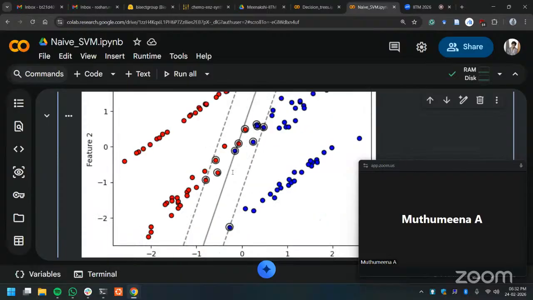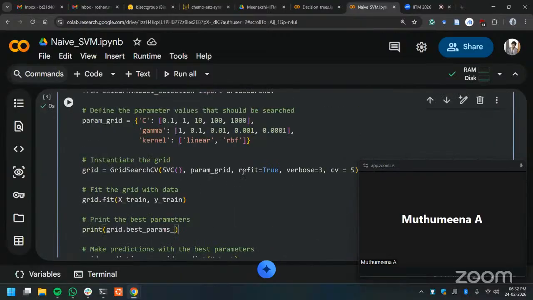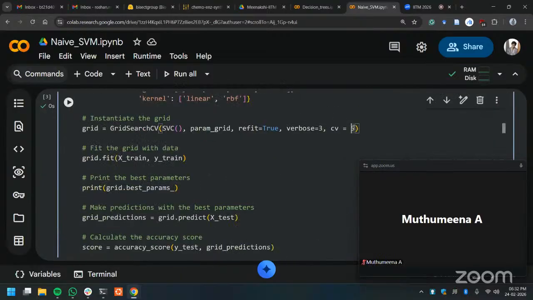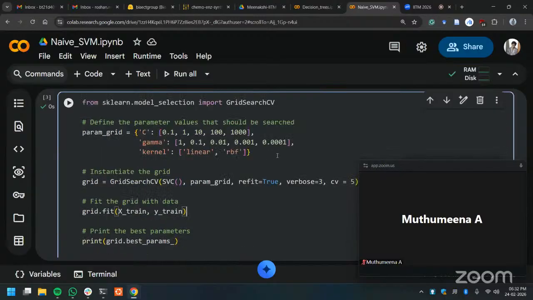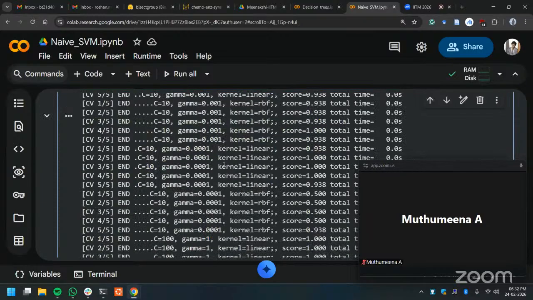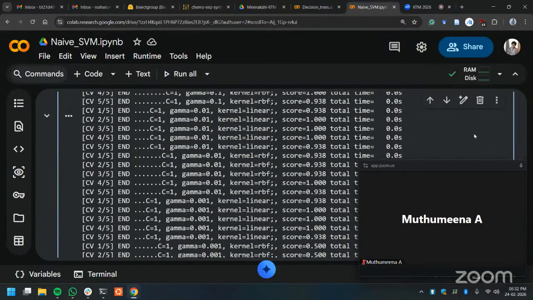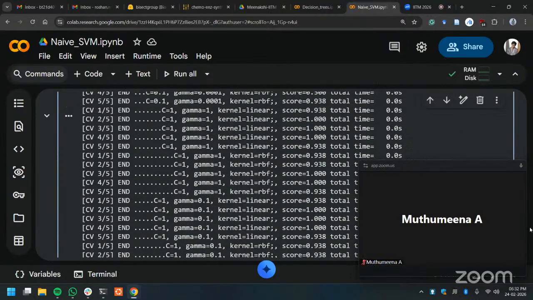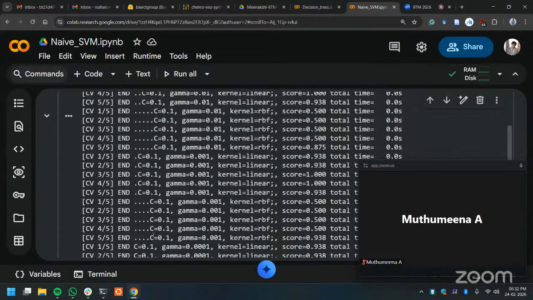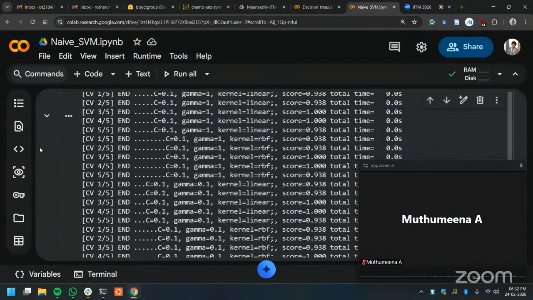Now moving to this grid search. I want you all to put CV as 10-fold cross validation, and also add some extra values. Whatever you think is good enough, add one or two values to C, one or two values to gamma, and let me know what's the final accuracy score. Okay, sir. This is how you should do hyperparameter tuning.